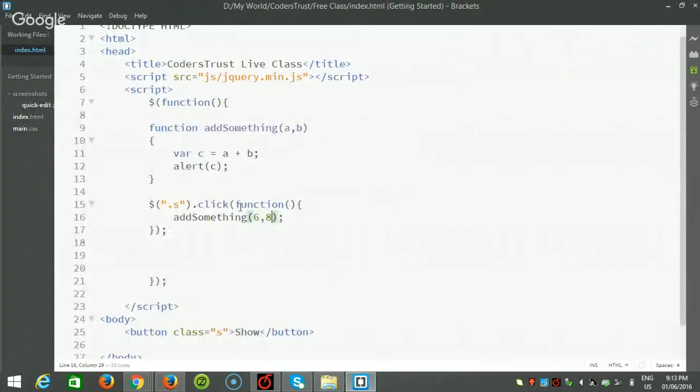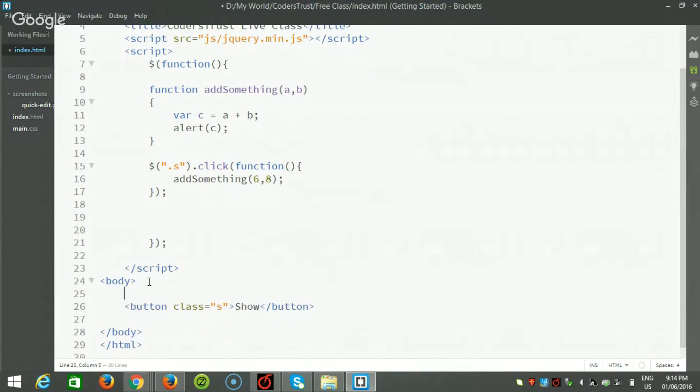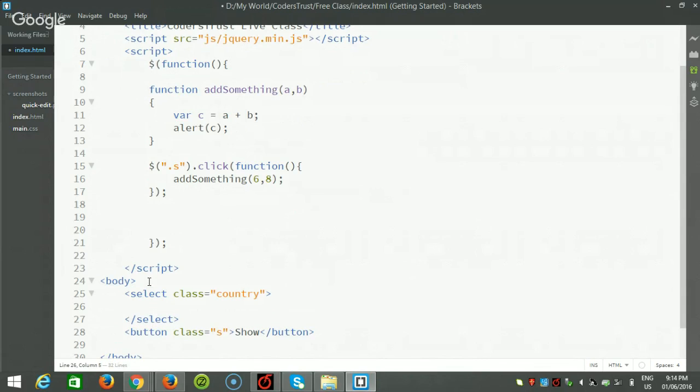Well, this is the event, and there is another event like change. So we can make something with the change event. For example, we have a select box, country, and there are some options, and the value images ed.png.